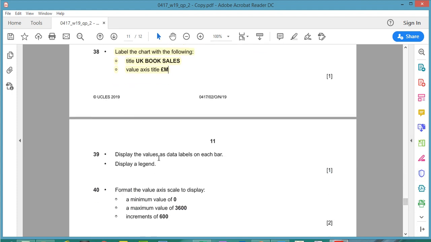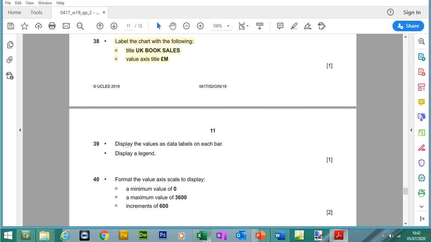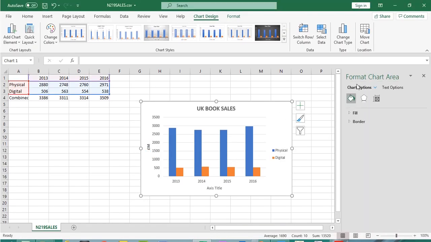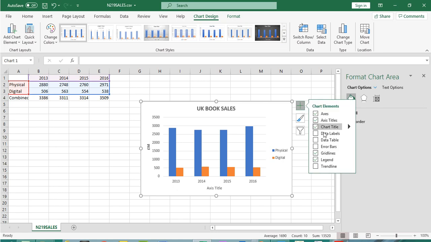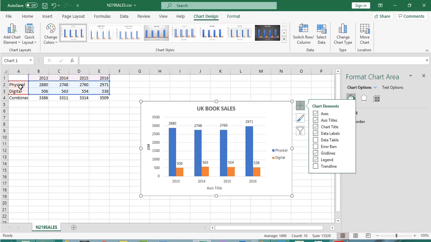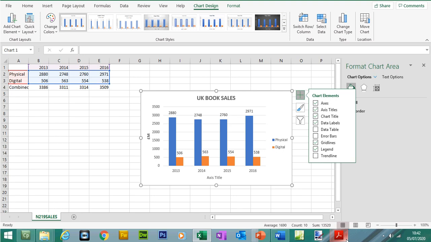Display the values as data labels on each bar, and display a legend. Okay, so to display the data labels, if I just click on the graph and then click on plus, then we can select data labels. Okay, so you can see the numbers appear. The first blue bar refers to physical sales, and this number appears, 2,880, and this red bar refers to the digital sales, which is 506. So that's the first part done.